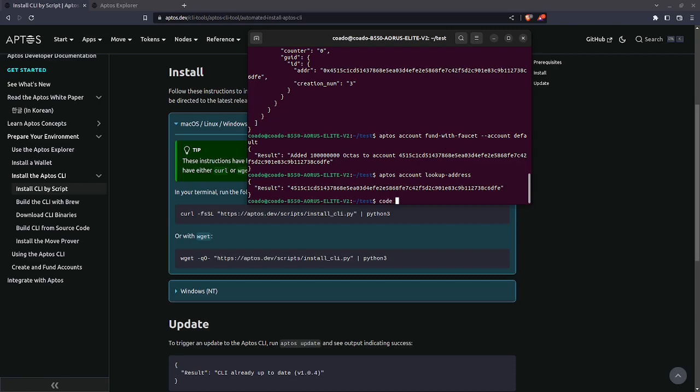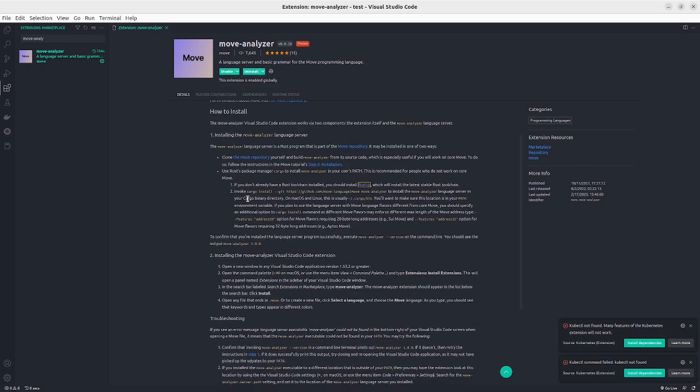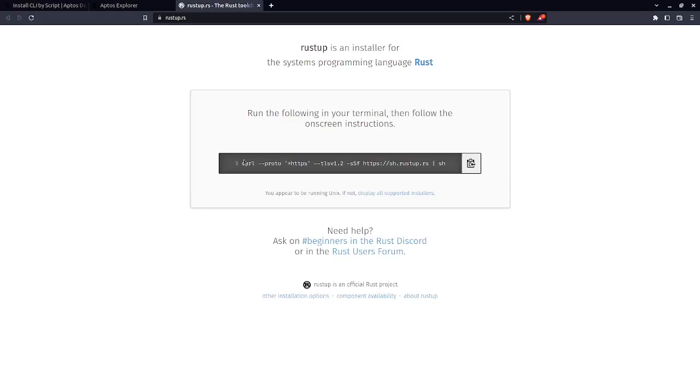So now that you've initialized everything, we can open VS Code. Okay. So one more thing that you have to install is Move Analyzer. You can find it in the extensions marketplace. Move Analyzer provides basic support with grammar and syntax highlighting. We also need to install the Move Analyzer language server, which will check our code for errors. We can download it by running this command. To run this command, you also have to install Rust. So if you don't have Rust, you can download it using this command. Okay, I will put everything in the description of this video.